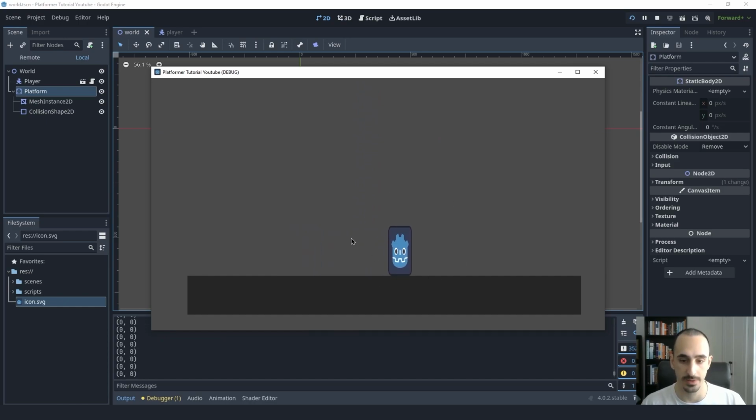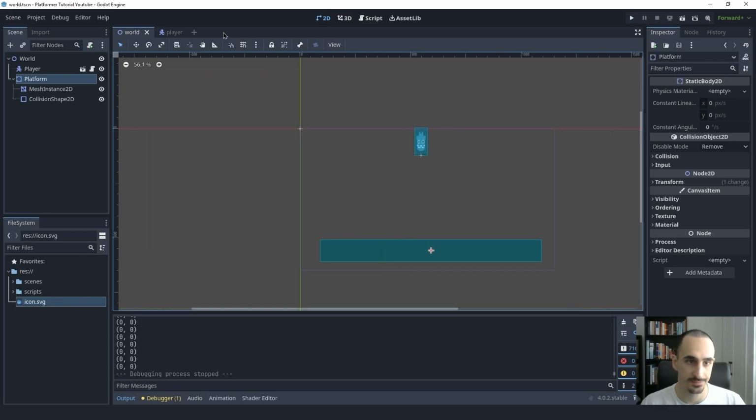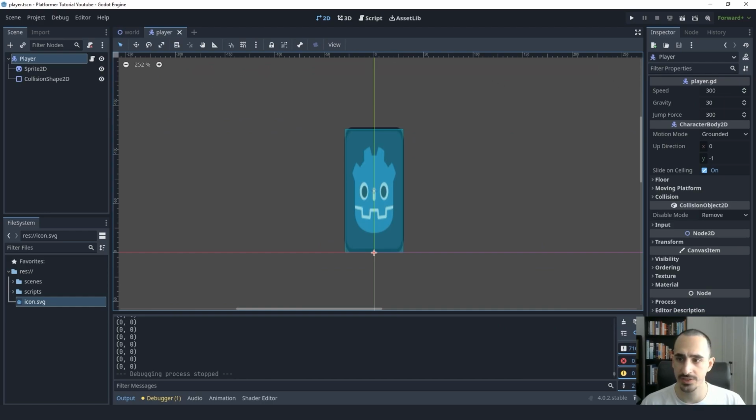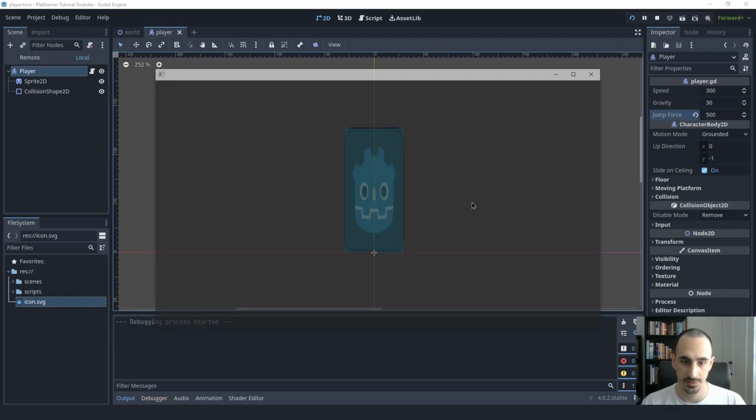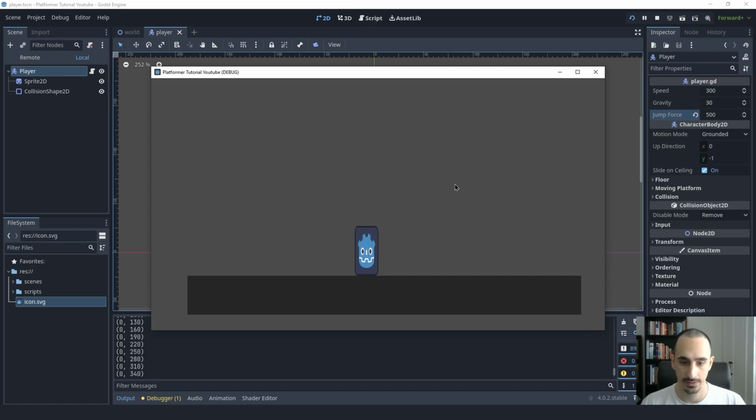So let's press the space bar. As you can see, this jump is very weak, so let's go back into the player scene. We can change this from the inspector because we made these export variables. So I'm going to take the jump force and bump it up to be a 500. And 500 is better, but it's still a little bit weak in my opinion.